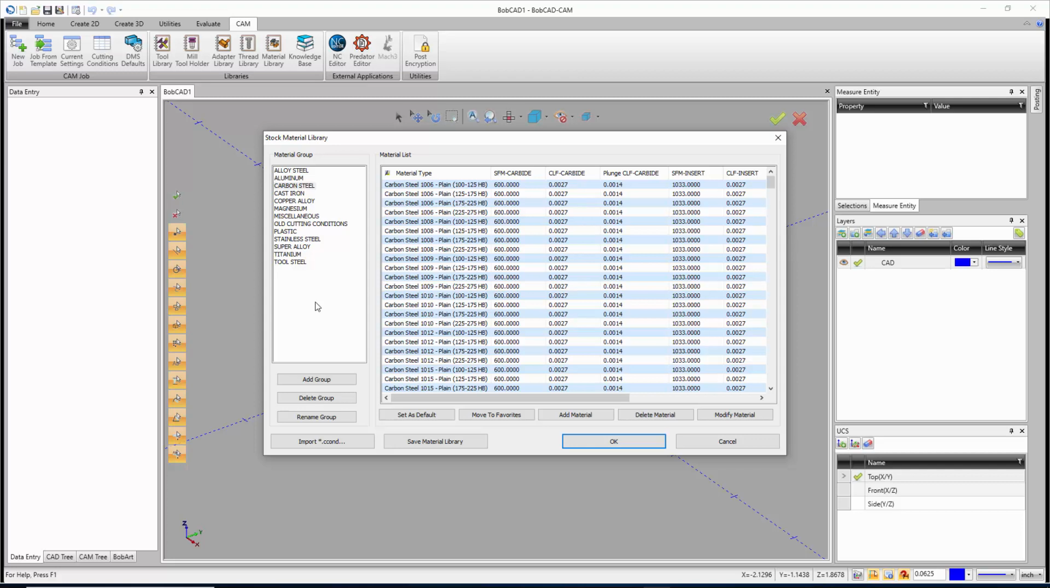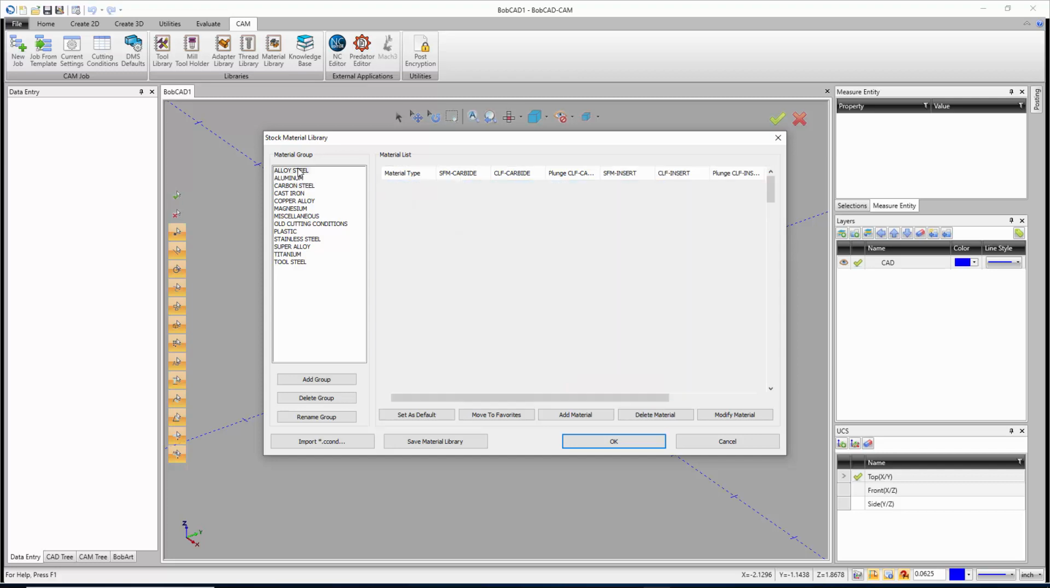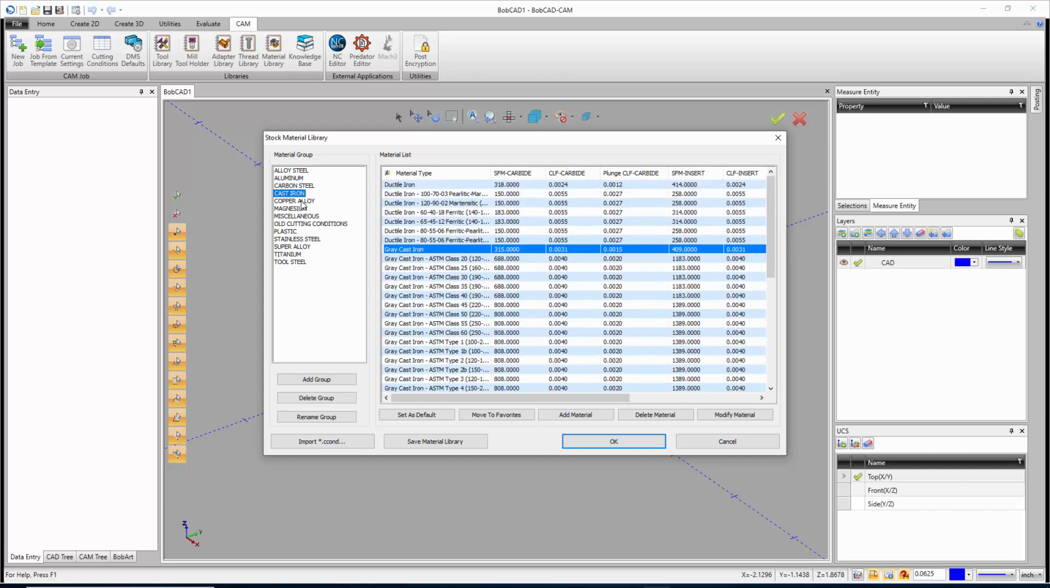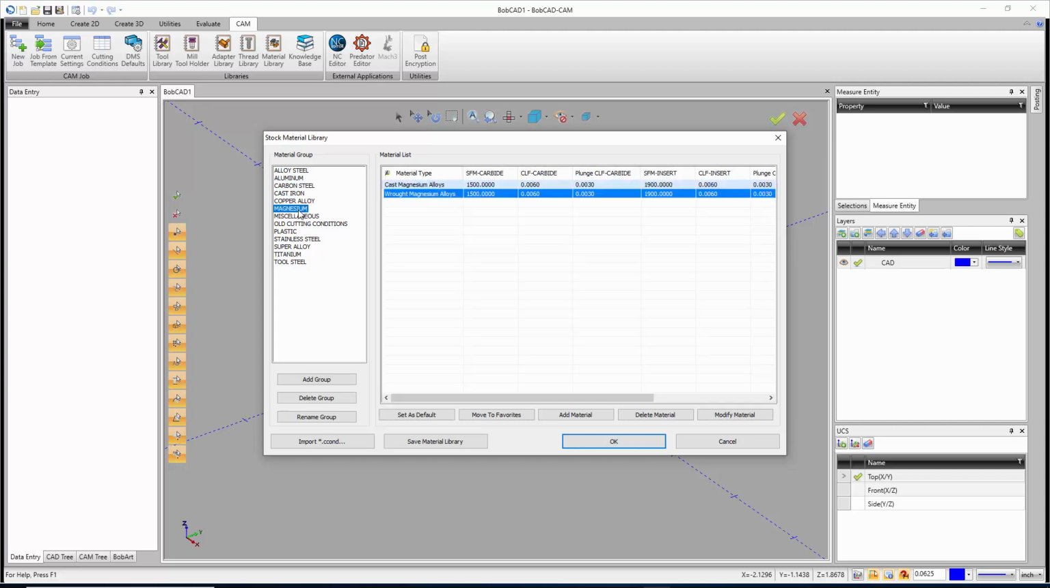A lot of times when you're cutting woods, you don't really vary your feeds and speeds all that much, but we'll go through an example of adding to the system. Now, by default, we have alloy steel, aluminum, carbon steel, cast iron, copper alloy, magnesium, miscellaneous, which is where you're going to find your brass, bronze, and graphite.